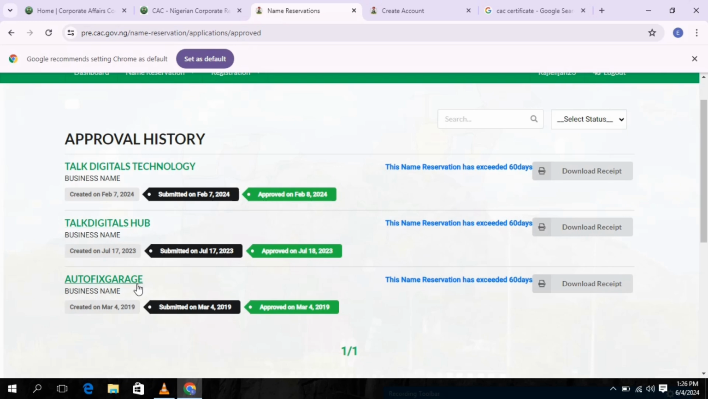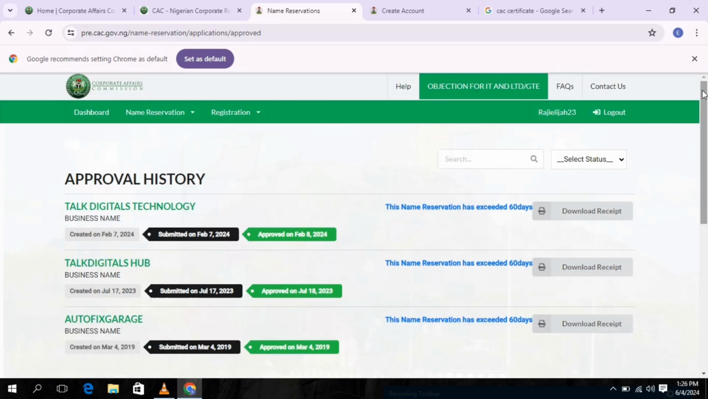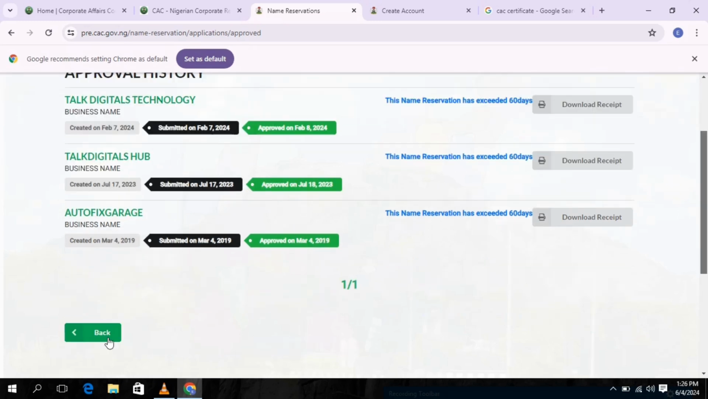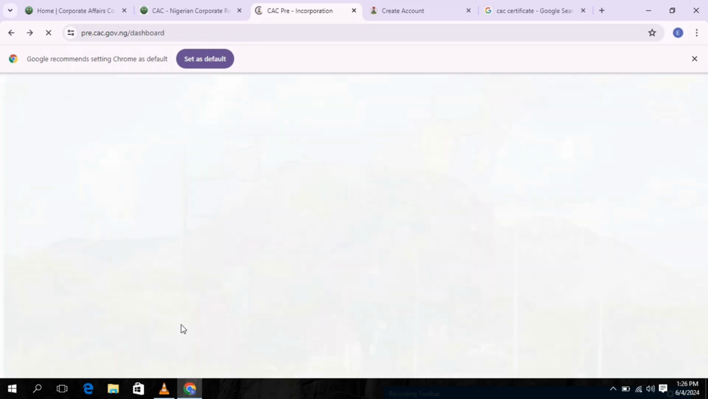Now, once your name is approved, you cannot go ahead and register it again. I've registered this name, so I cannot register it here. You can't see any option. If you see the option of registration here, you go ahead and register. So let me go back again. These names are already registered. So that's how yours can also be done.